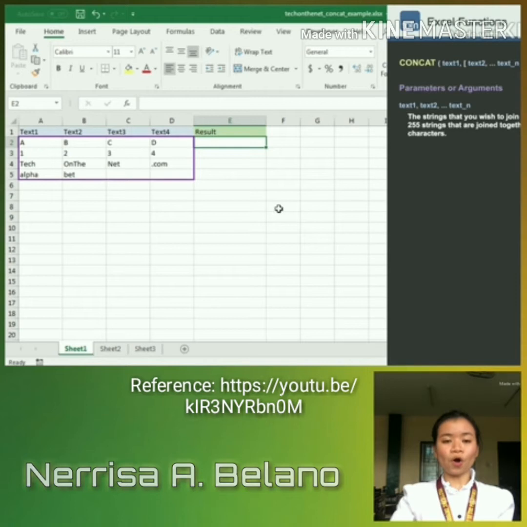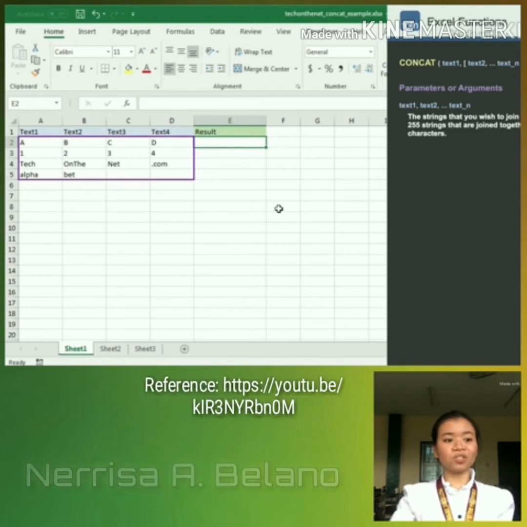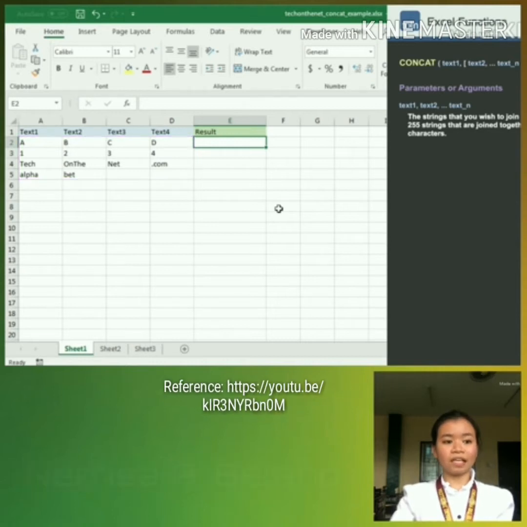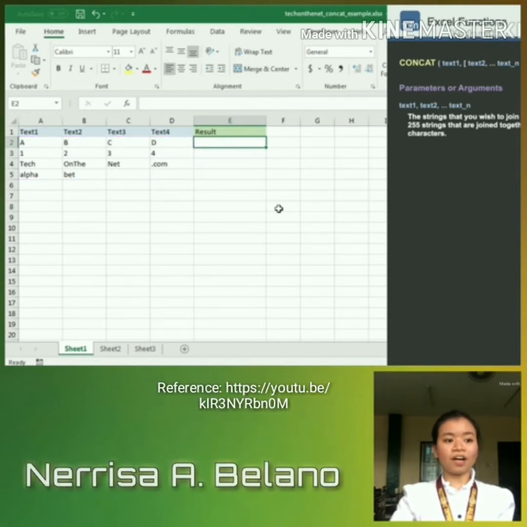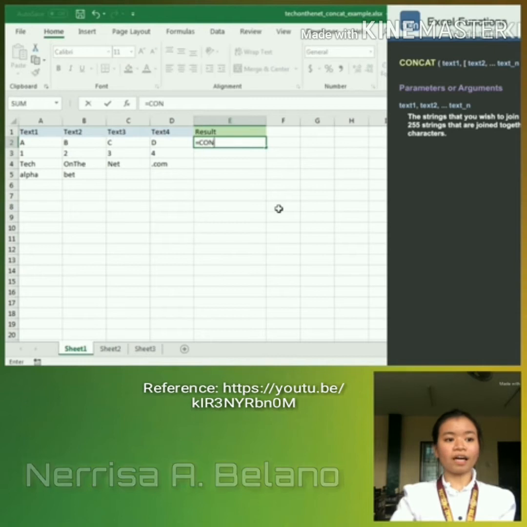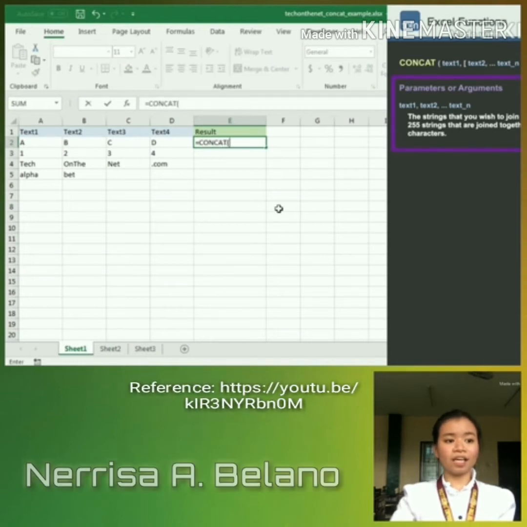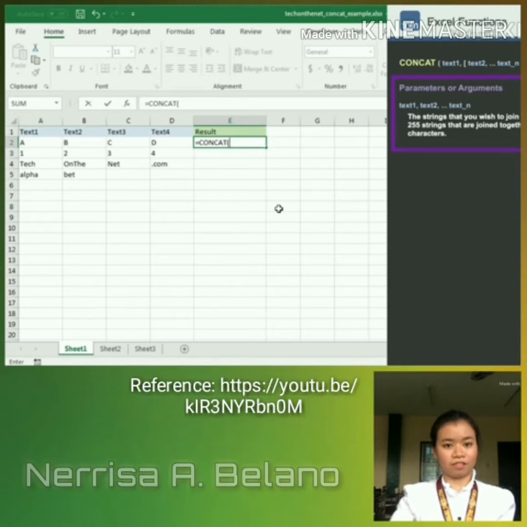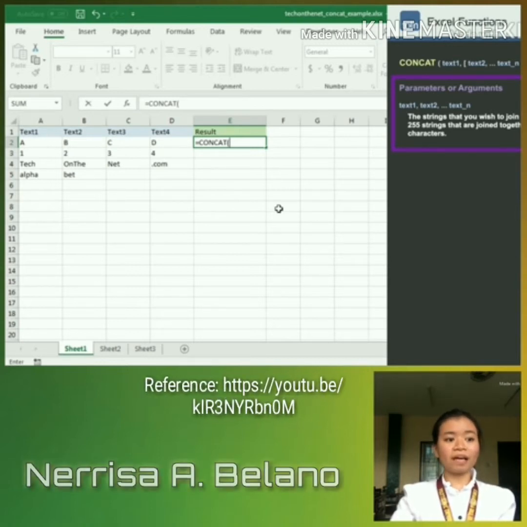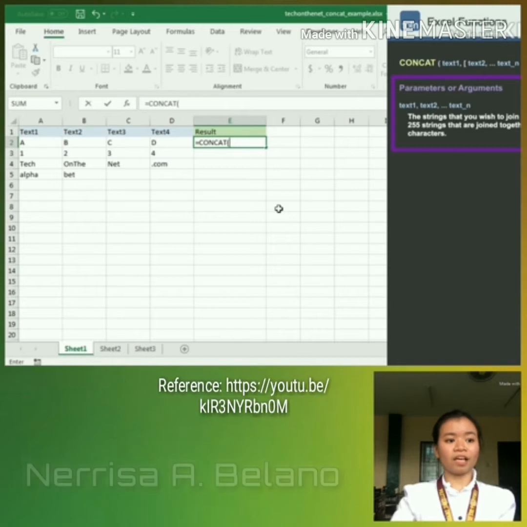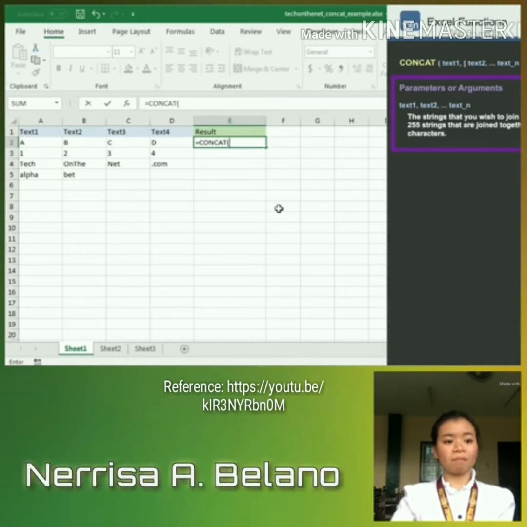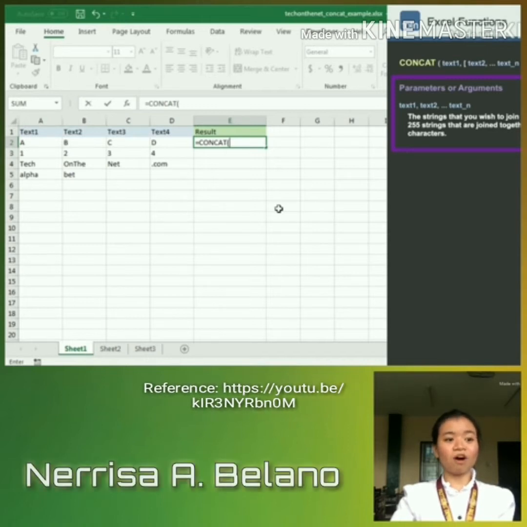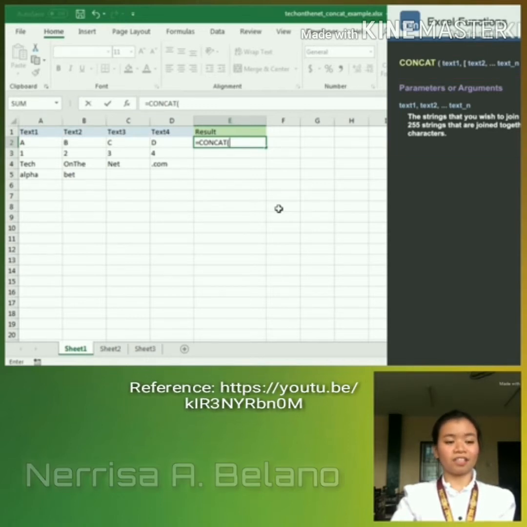Here we have 4 columns of data. Let's use the CONCAT function to join the values from these four columns into a single result. To get started, let's begin by entering the CONCAT command. As you can see, the CONCAT function takes a series of text values as parameters. You must provide at least one text value and the function can accept up to 255 values in total. And the resulting string can be up to a maximum of 8,192 characters in length.